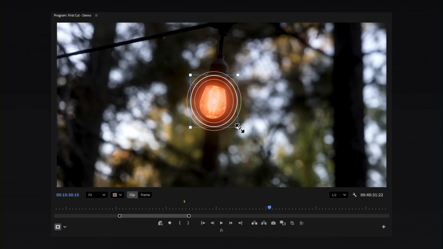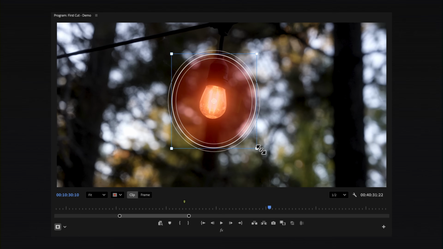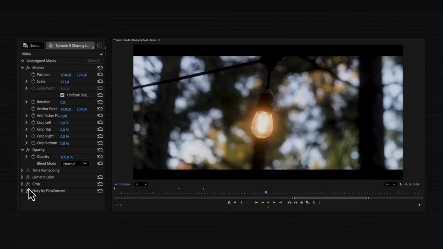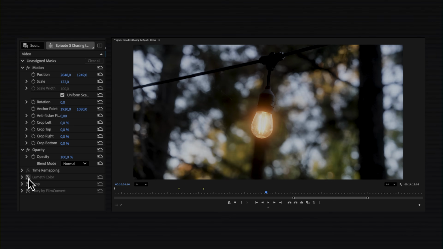For one of these effects, as you can see, we have created a mask, and resizing a mask and making it look proportionate is incredibly tedious and time consuming, but not if you hold Shift first. This will allow us to resize a mask proportionately. The more you know.